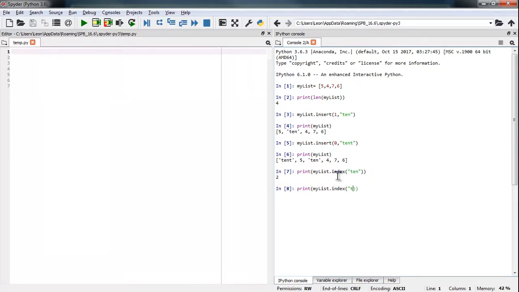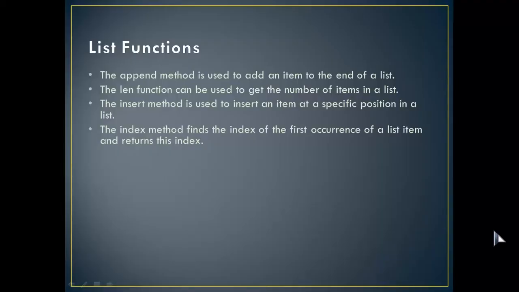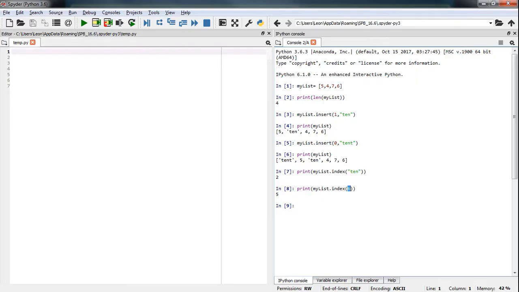I could do the same with, say, 6. It would print 5 because it is at element index 5, 0, 1, 2, 3, 4, 5. Please note, if there were recurring elements in this list, it would print the index of the first occurrence of whatever you type in here. If the item is not in the list, it raises a value error. For example, if I said 20, it should print 20 is not in the list.